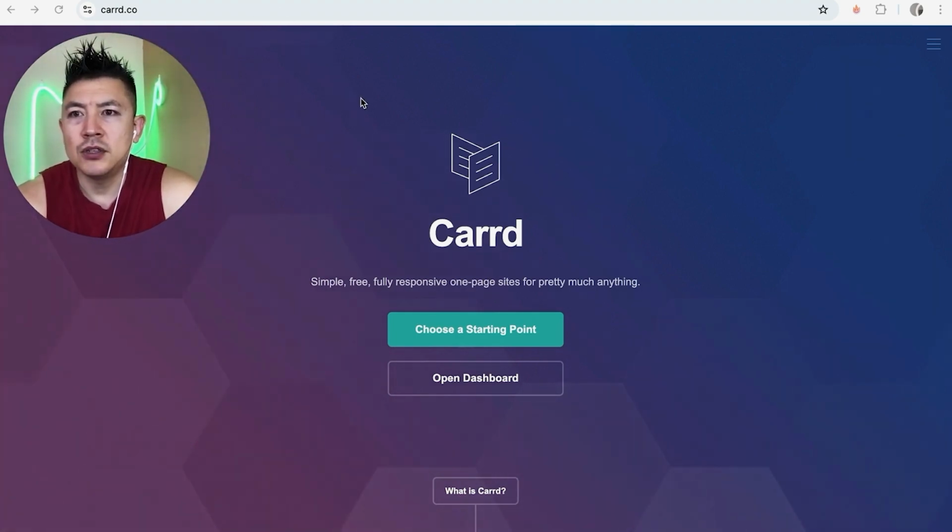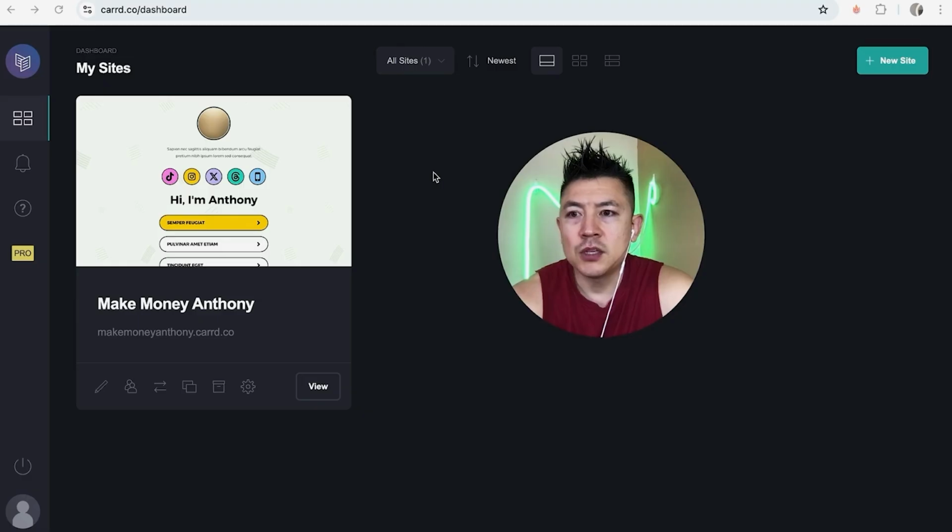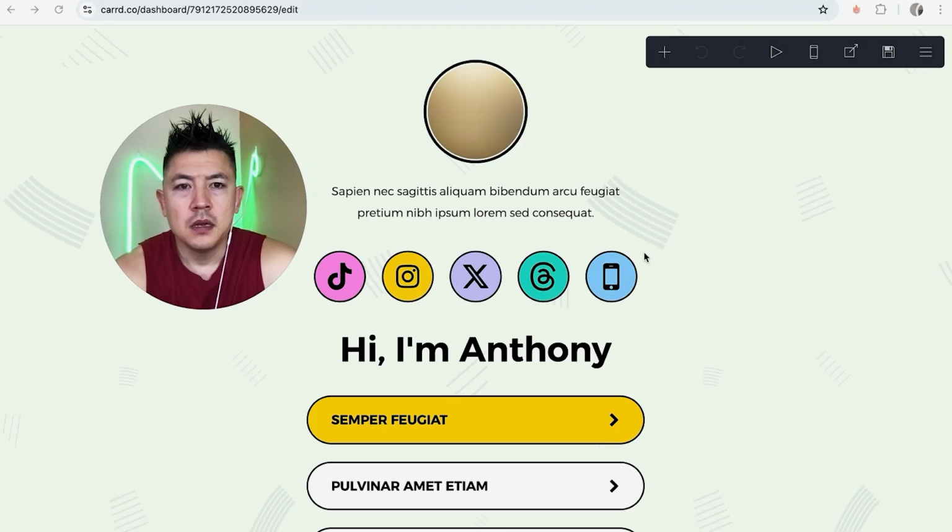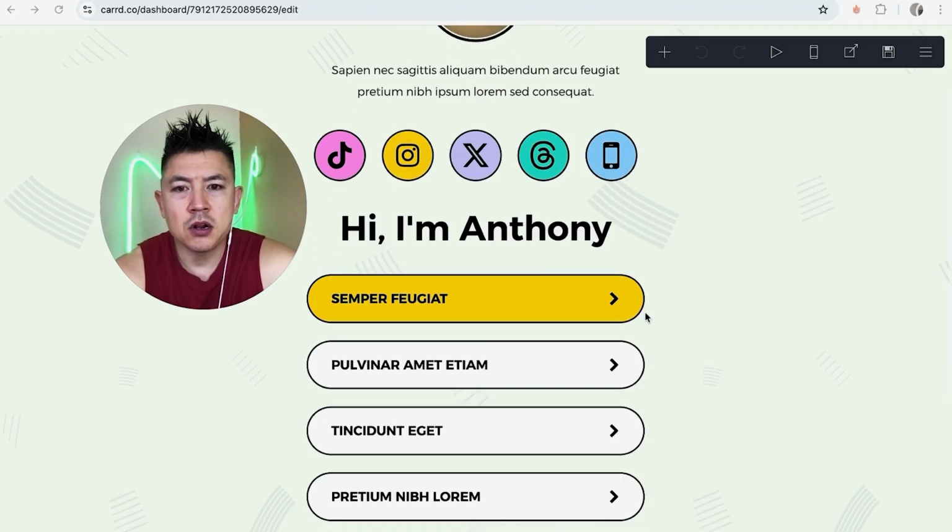But I've already logged into my card.co website and I'm going to go over to the dashboard by clicking here. Okay, so once you click there, you're going to see all of the card.co websites you might have. I just have one. And in order to add a YouTube video into your card.co, you're going to click on this little pencil icon to edit that website. Okay, once you do that, you will see your website on card.co.